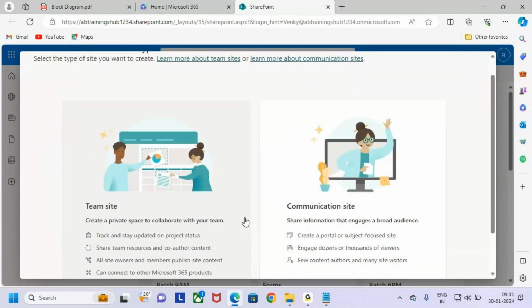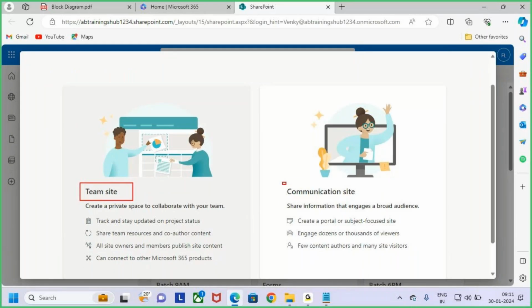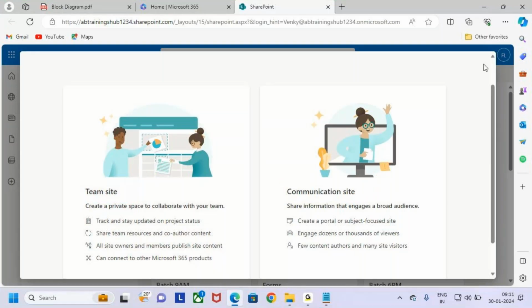When I click on Create site, it will ask us to create a site. Now what type of site do you want to create, whether a team site or a communication site? We know when to create the team site, and we know when to create the communication site.